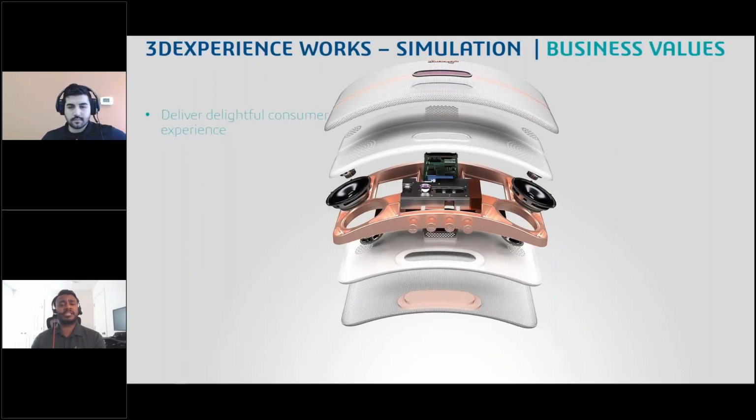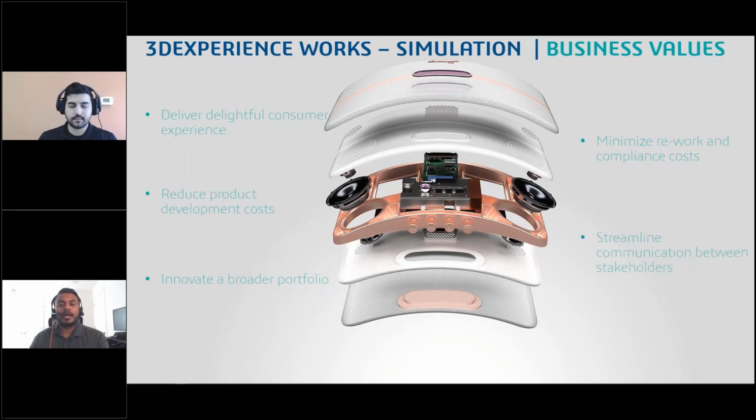So I wanted to wrap up today's presentation with some values that we get out of running the simulation on the 3D Experience platform. With a product like the Beamy, we can deliver a delightful consumer experience. Of course, the goal is to reduce product development costs. We can innovate a broader portfolio with all the different what-if scenarios and using our trade-off analysis. We can minimize rework and compliance costs, so that's huge, especially in the prototyping stage. And then, of course, streamlining communication between stakeholders.